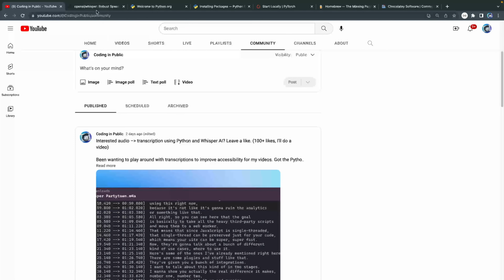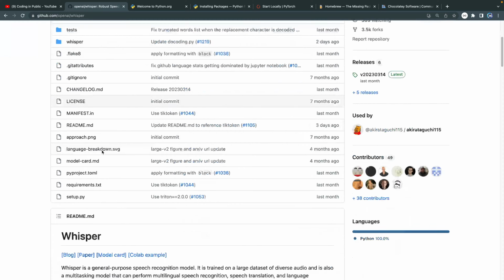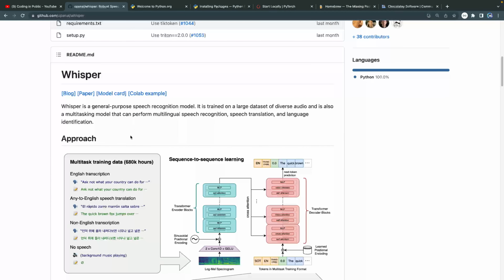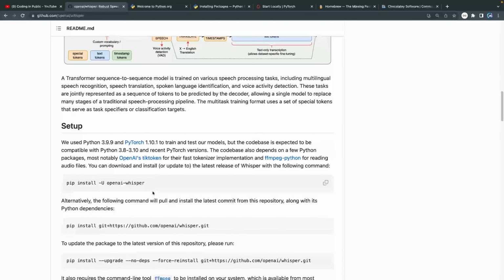So I'm going to be walking through how to set this all up using OpenAI's Whisper technology. And again, this is completely free if you're just doing it locally on your machine. So you can walk through the paper, their approach. I honestly don't really understand a lot of this. I just wanted to get it up and running, and that's what I did.